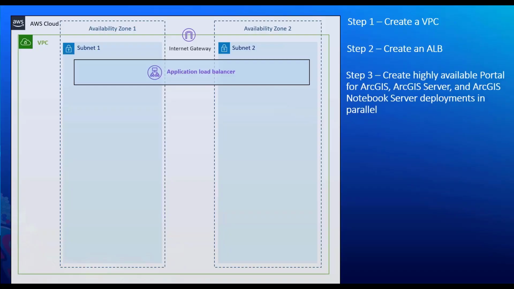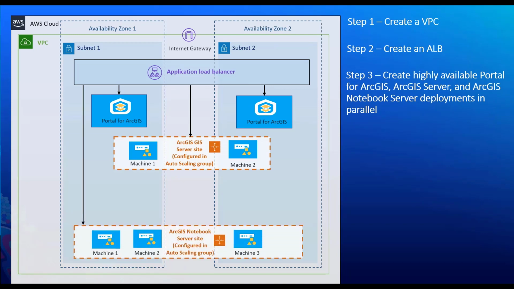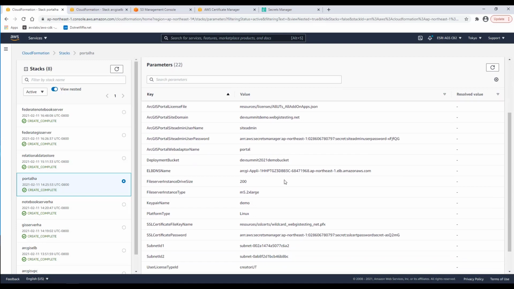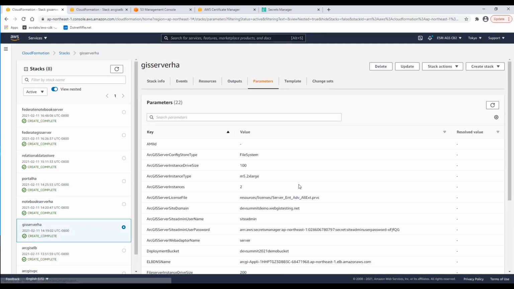Then the next step is to create a highly available Portal for ArcGIS deployment, ArcGIS GIS Server and ArcGIS Notebook Server. Here ArcGIS Server and Notebook Server have been configured in an auto scaling group. I have created this Portal, ArcGIS Server and ArcGIS Notebook Server stacks in parallel. Let me show you these CloudFormation stacks. So here are the input parameters for my portal stack. Here are the input parameters for my notebook server stack, and here are the input parameters for the GIS server stack.